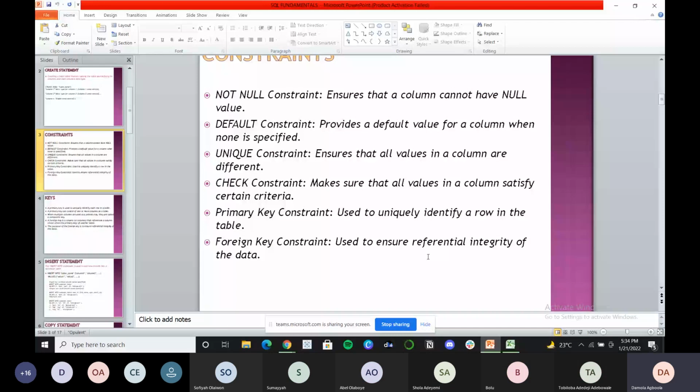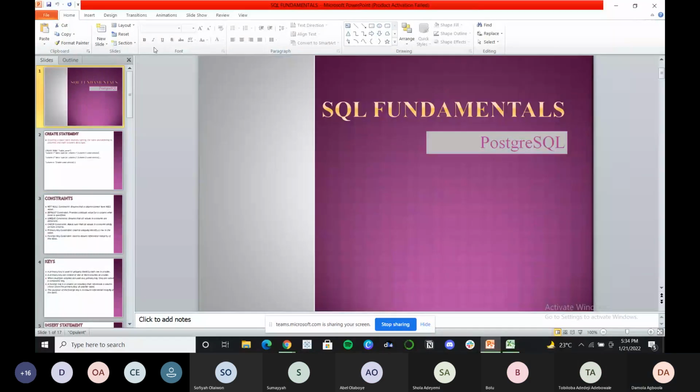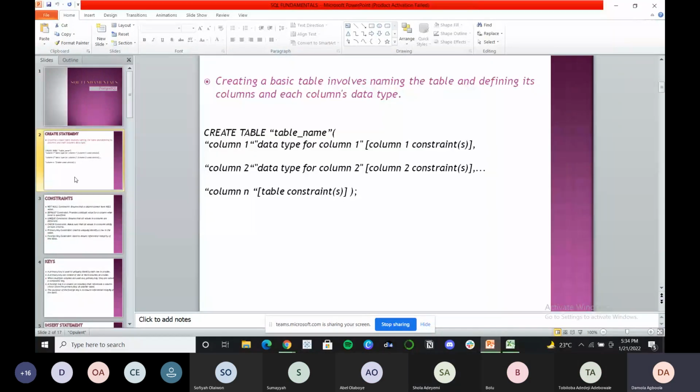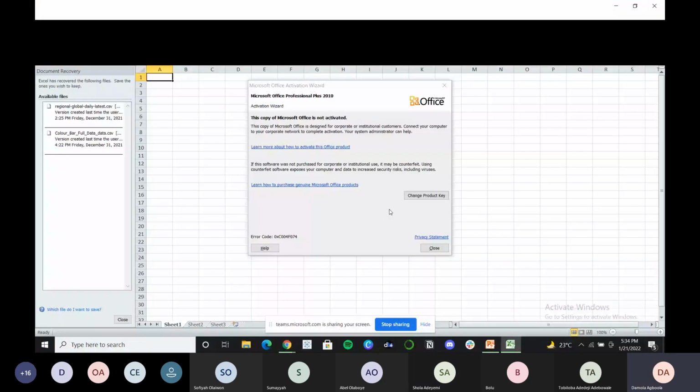So basically, now let's take for example, we want to create a data set. Let's take for example, we want to use Excel to create a data set. Now we have something like this in Excel.